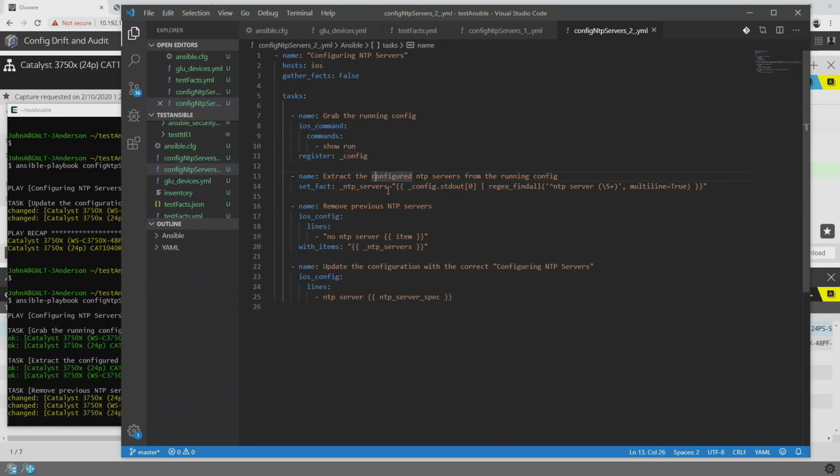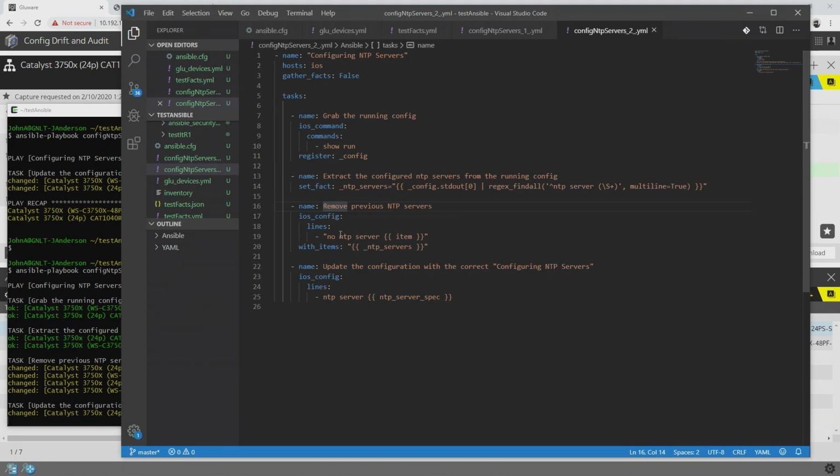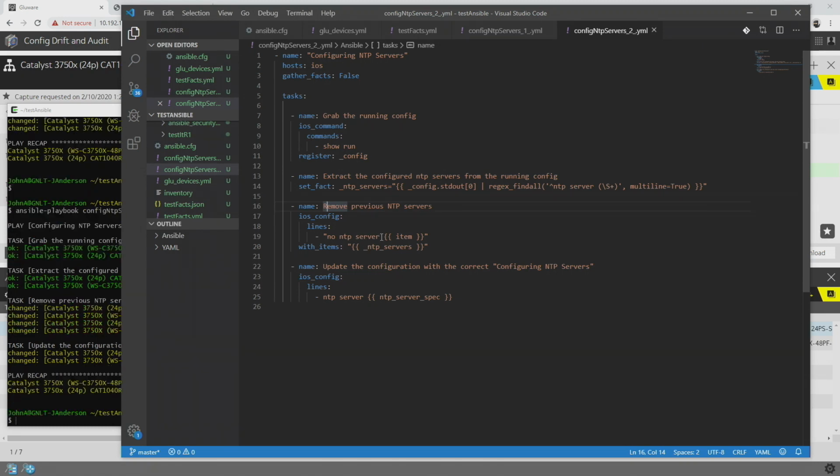And in the second task, I'm going, okay, I need to, from this config, basically extract out where the NTP server lines are. So that's what this logic's doing. And then in the third task, I'm taking that logic that I got from the previous task, and I'm saying remove all those NTP servers that I found, because I don't want any of them. I'm going to put my own in. So that's what this particular command is. There's no NTP server and the particular item that I extracted.